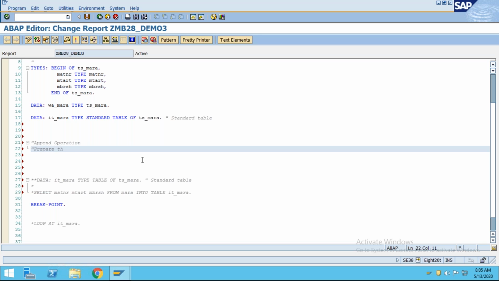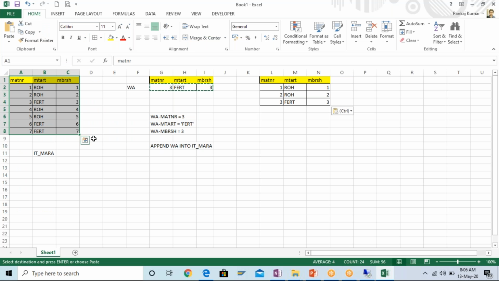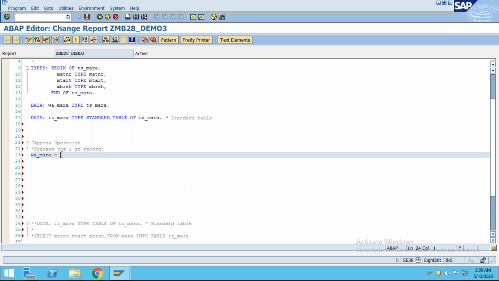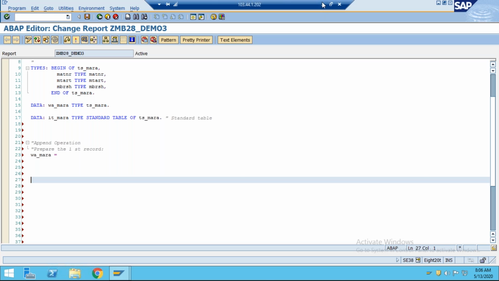Prepare the first record I'm going to prepare. So wa_mara, and what I have to do over here is copy it and paste it so that it will be better for us to reference. Okay, it will be better. I will just paste it over here. It is not nice, maybe I will every time come over here.